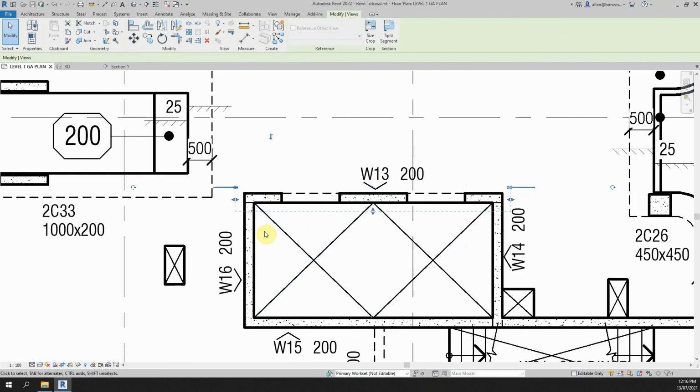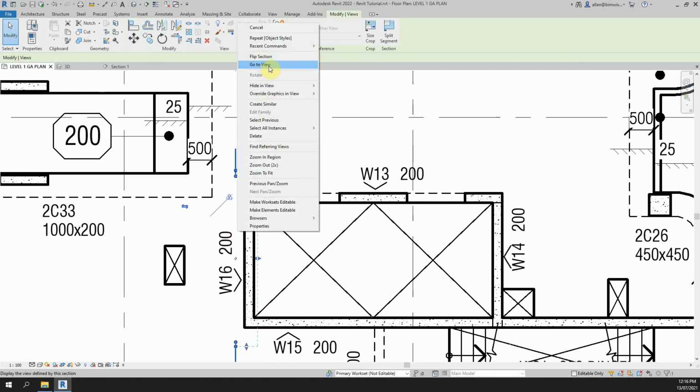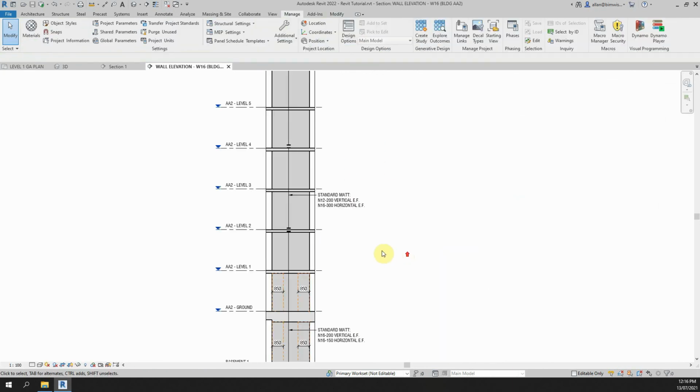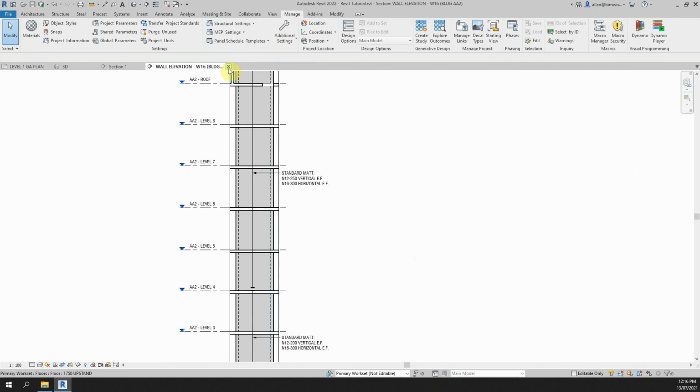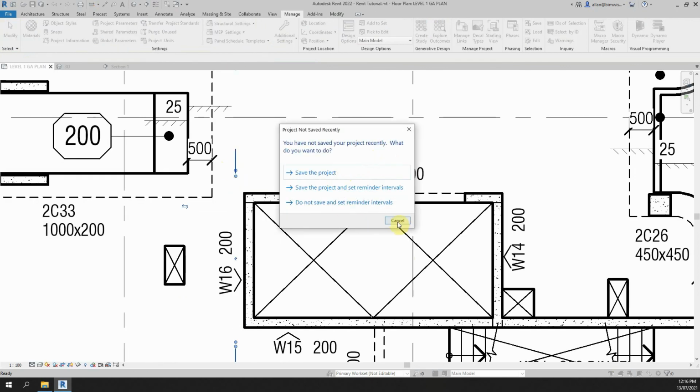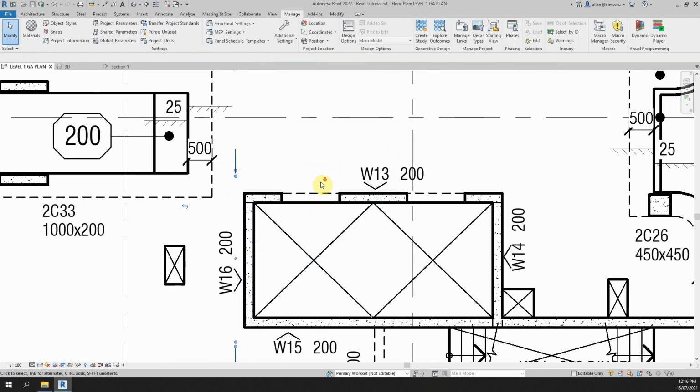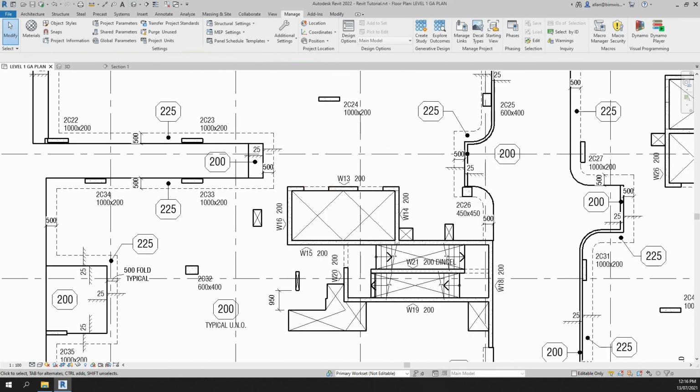Because if I hover over here, see there's another one, and then I can right click, go to view, and this one's actually got some of the matte on the drawing of the reinforcement. So that's how I do invisible section cuts and wall elevations in Revit.